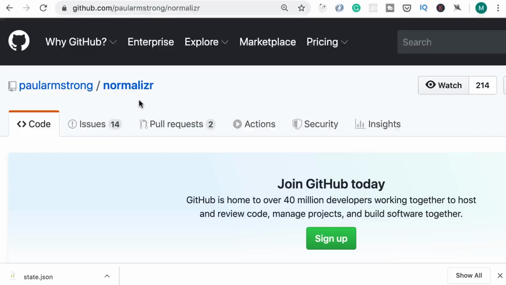Now, chances are in your application, you might be consuming an API that returns denormalized hierarchical data. In that case, you can use this library to normalize your data. It's called Normalizr. It's really easy to use. Just follow the documentation. You have to write a couple of lines of code to normalize your data.